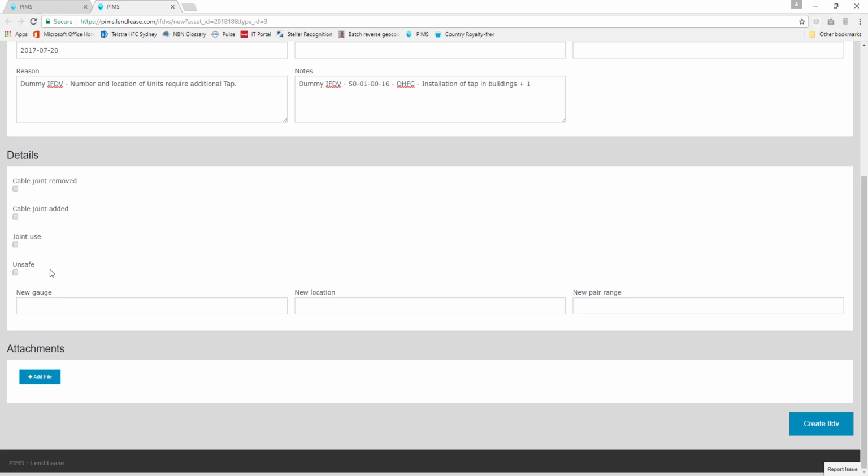If cable sizes are changed by your design variation, detail the new cable size in the New Gauge box. If your variation relocates an asset such as a pit, trench, or cable run, use GPS coordinates to detail the change in the New Location box. If your variation affects wire pairs, input new range information in the New Pair Range box. As our additional tap does not affect these fields, we'll leave them blank.